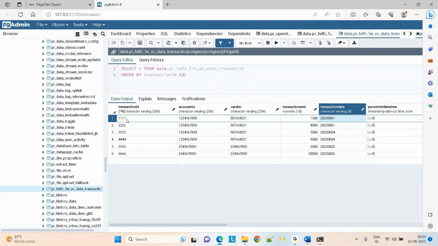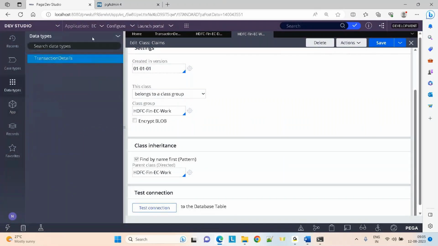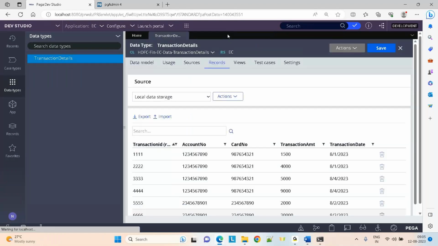Okay. So this is how you create a data class in Pega. Just go to data type explorer, say add data type, a class is created. That's it. Add columns, add primary keys, add records of data. Now go to the DB, you should see the same table.